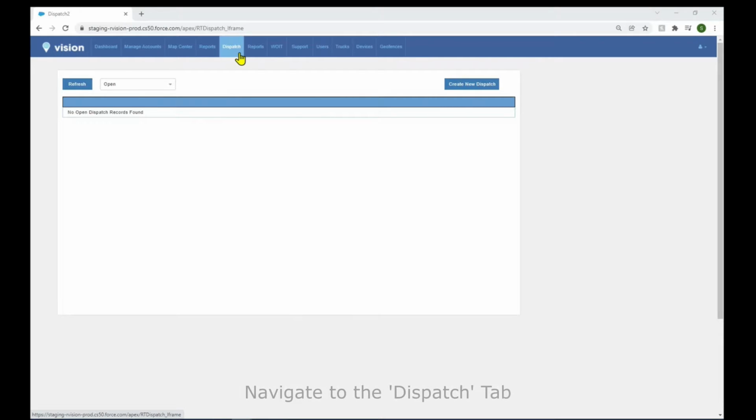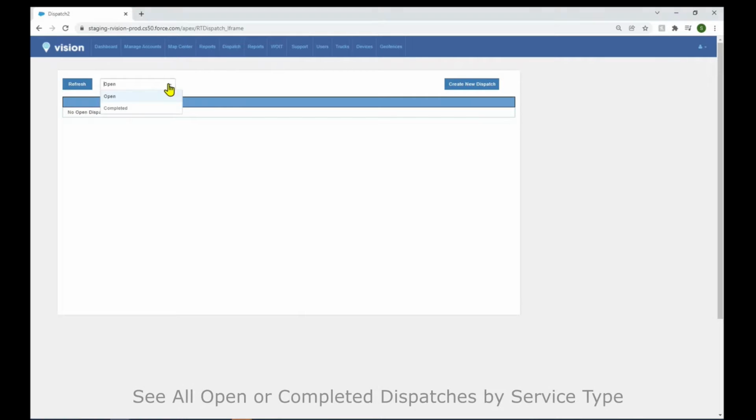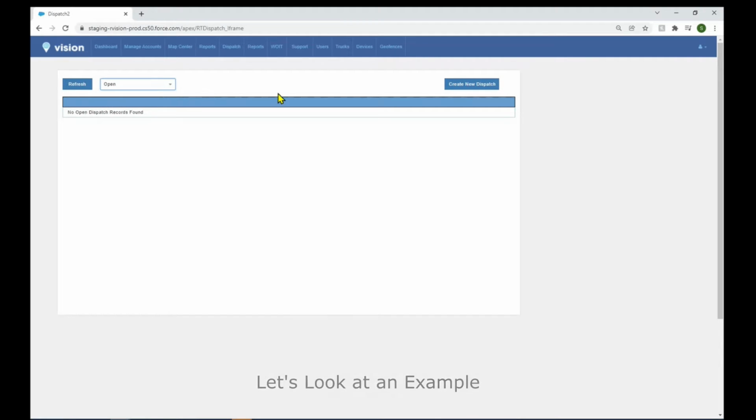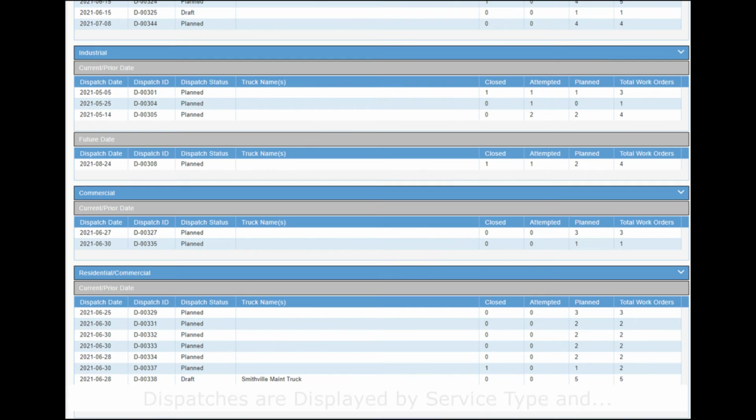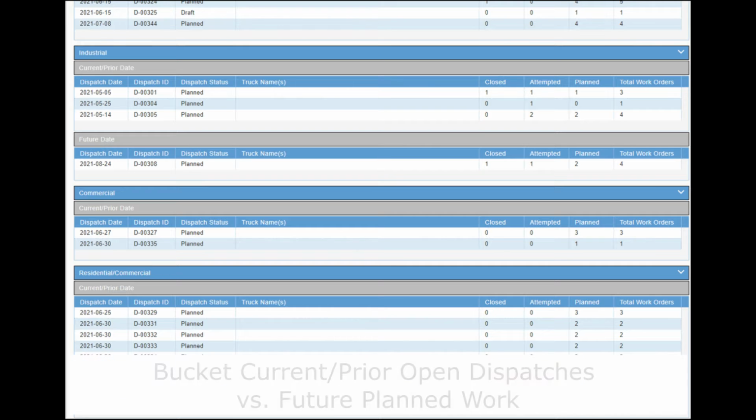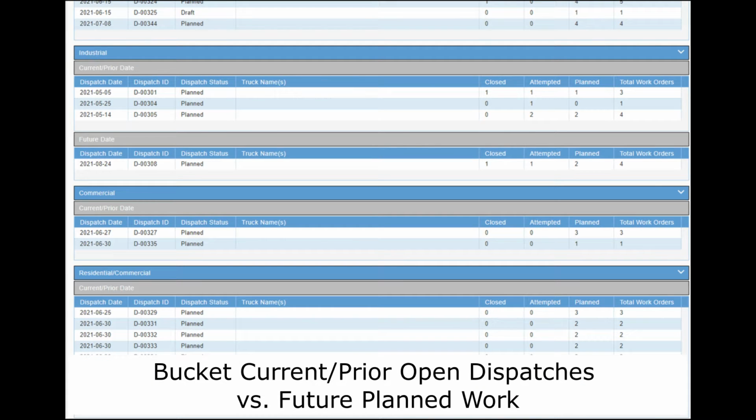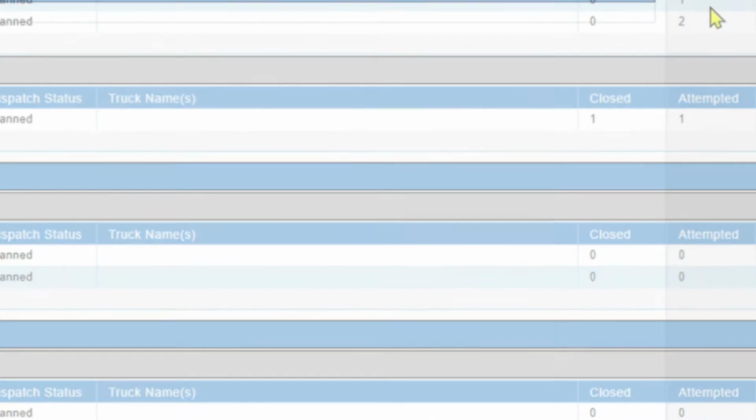In the Vision desktop application, navigate to the Dispatch tab. On the Dispatch Summary page, this is where we can see a collection of all open or completed dispatches, bucketed by service type. Let's look at an example. Here you can see our current and future dispatches bucketed into industrial, commercial, and residential service types. This will help organize your planning and labor.